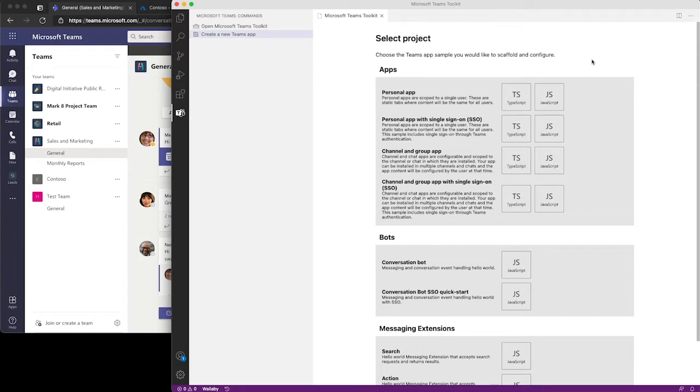After signing in, the toolkit prompts me to select the project that I want to create. We're going to use Microsoft Graph, which requires all requests to include an OAuth 2 access token for authorization. So I'm going to create a new tab project using the single sign-on capability supported in Microsoft Teams. I'm going to do that by choosing the TypeScript option for the tab channel and group app with single sign-on.